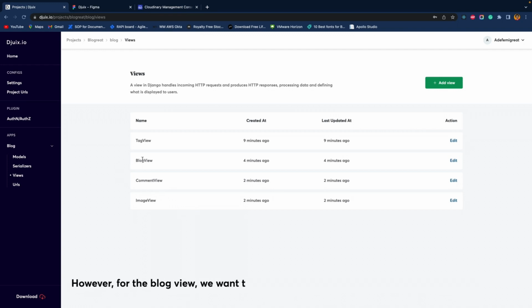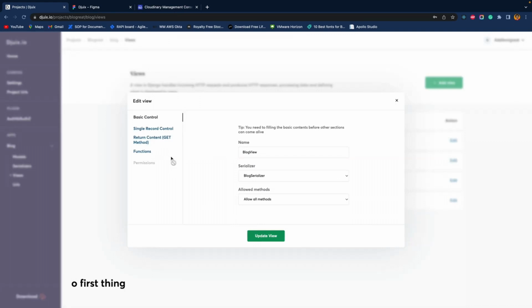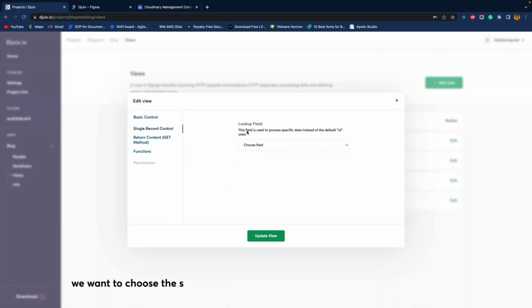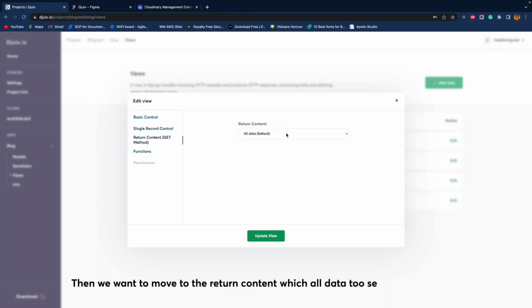However, for the blog view, we want to make some adjustments. First, the basic control is fine. We want to have the view as blog view, the serializer as blog serializer. Then it also allows our methods. But for the single record view, we want to choose the slug. If you do not choose anything, it's going to use the ID by default. But in this case, we want to choose the slug. The reason we are choosing the slug is that we want to be able to communicate to the blog using the slug, as that's also what is going to be shown on our URL. So that just works. Then we move to the return content, which is all data, and that also seems okay.